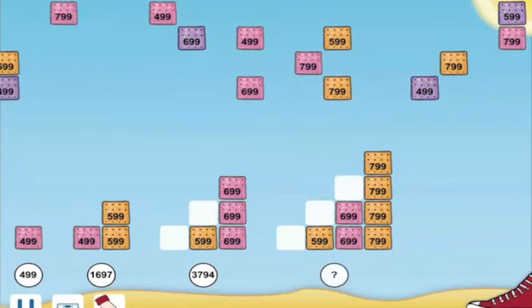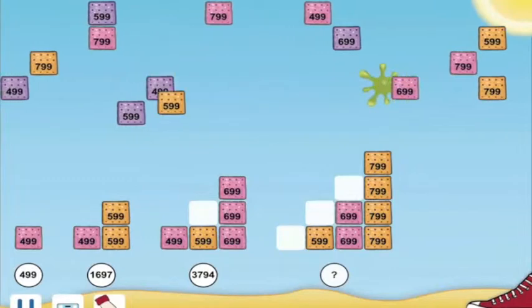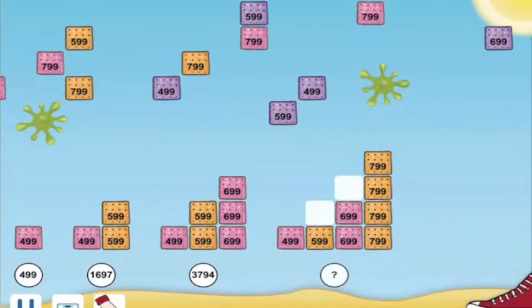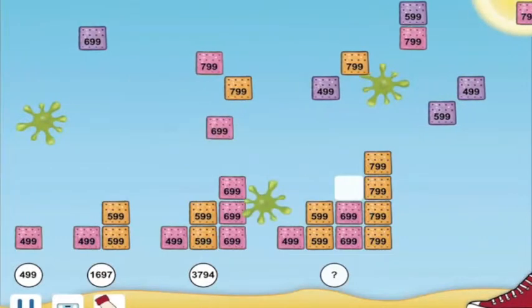So we notice that the first tile is a 499. They're increasing by 100. We go to 599. Again a 499, 599, and 699.